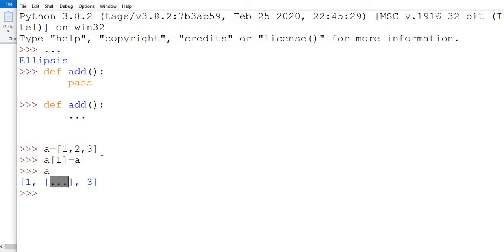Okay, so I hope the use of ellipsis is clear now. You can use it as a placeholder for future code. You can replace pass with dot dot dot, and you can also use it to create circular reference. How do you use it in Python matrix? We'll discuss that in future videos when we talk about matrix.